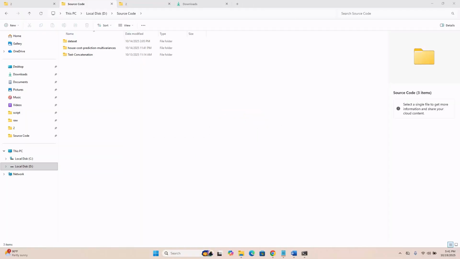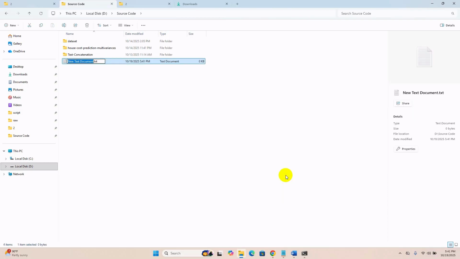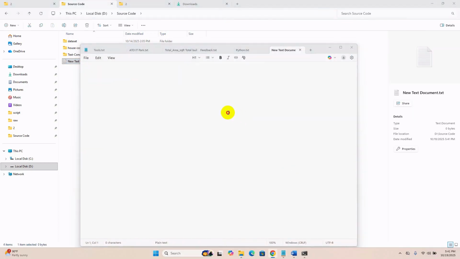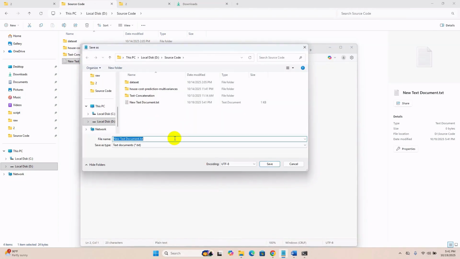Now let's create and run a simple Python program to test our setup. First, open Notepad or any text editor of your choice. Type the following line of code: print hello world. Next, click File, Save As, and name your file hello.py.